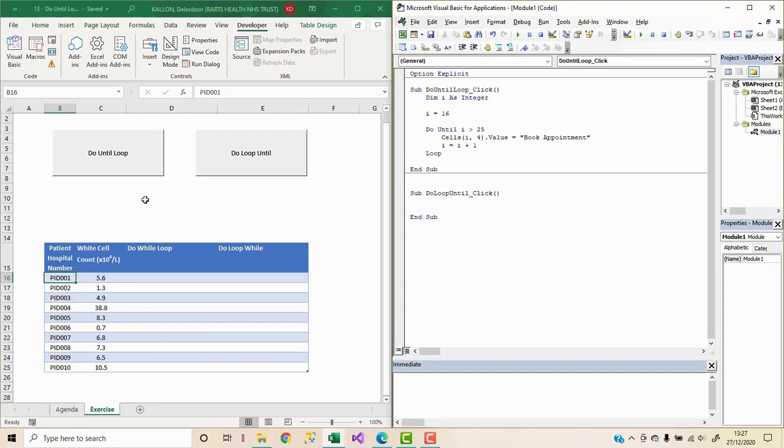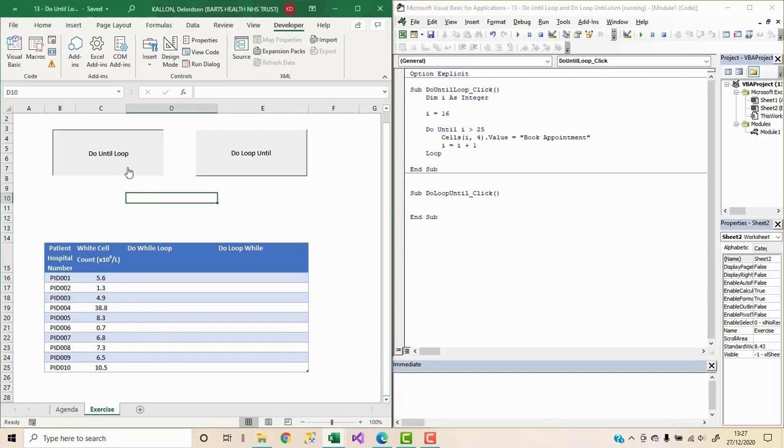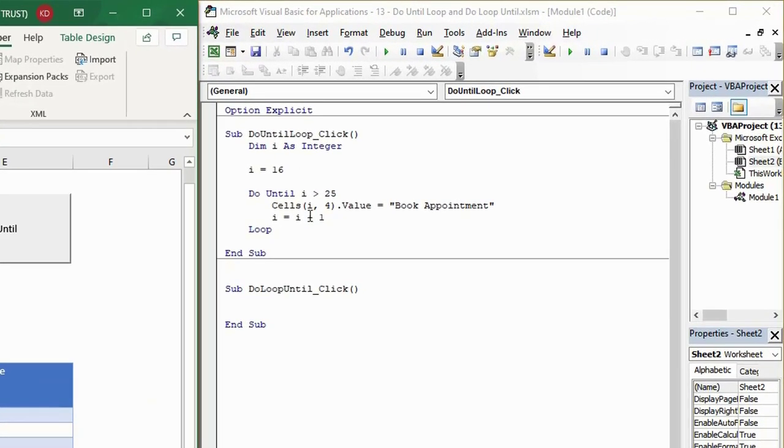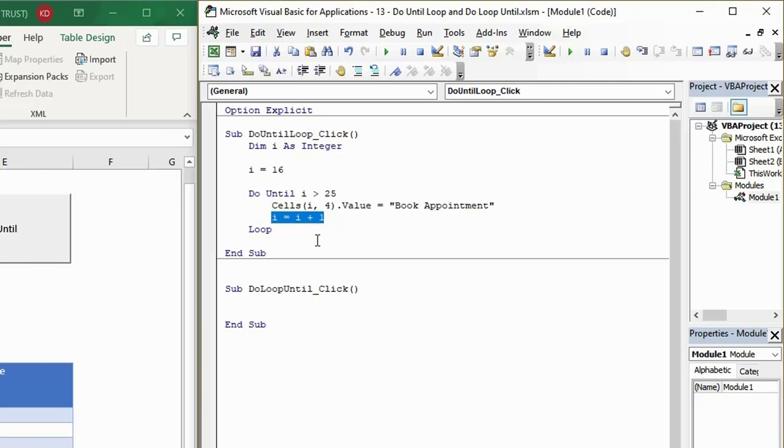Let's run the code and see what we get. And as you can see, it starts off with I equal to 16, so it books an appointment for each of these patients until I equals 25, it books an appointment, and then when I is greater than 25, i.e. when I is equal to 26, then it stops running.